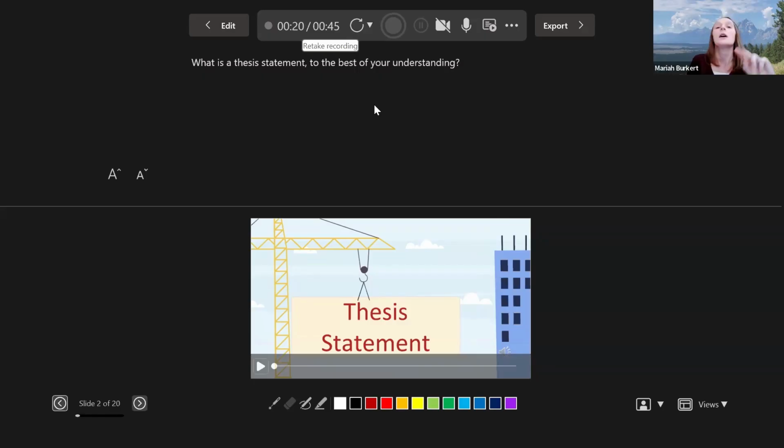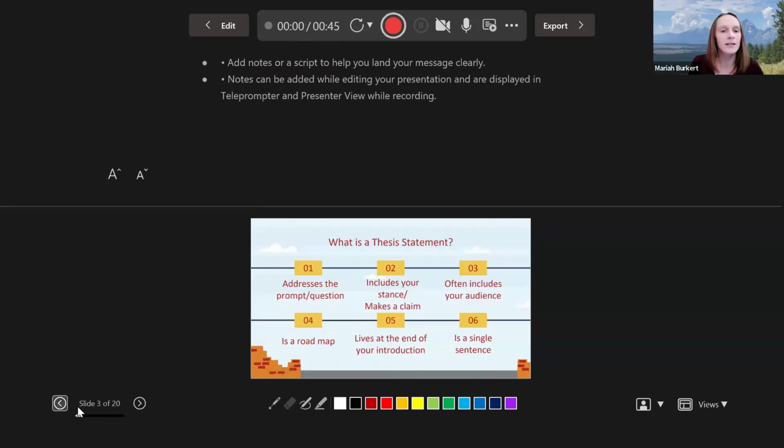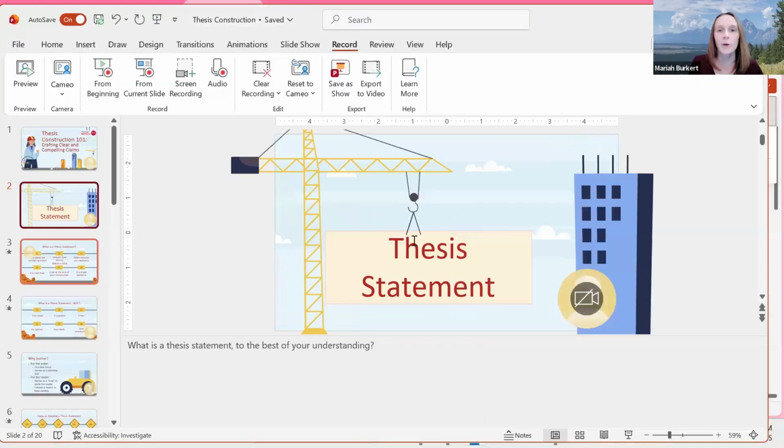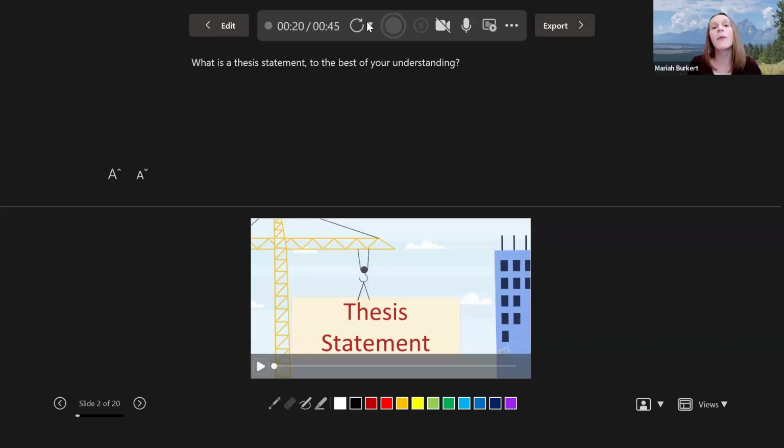Even if you recorded, let's say, this slide and then you realize that you missed some information on it, you need to edit the slide. So you go back, you edit the actual PowerPoint slide, and then you go back into recording, and I would say go from current slide, so it takes you right to the slide you're working on. And then you would re-record this particular slide.